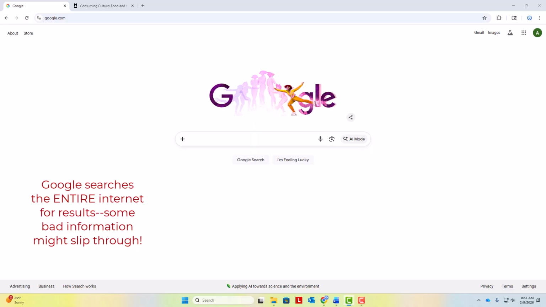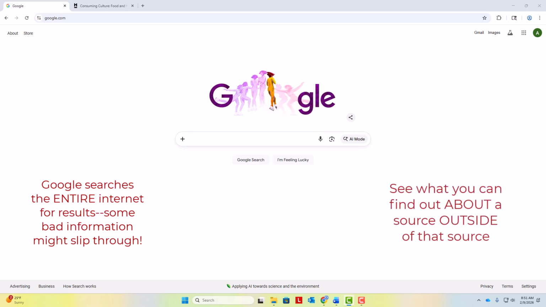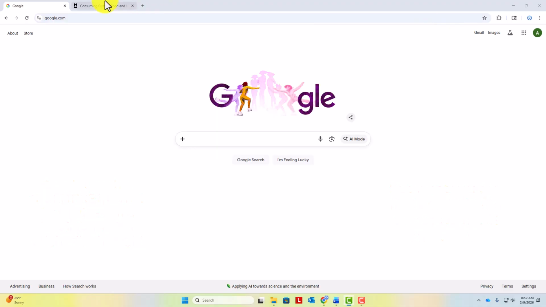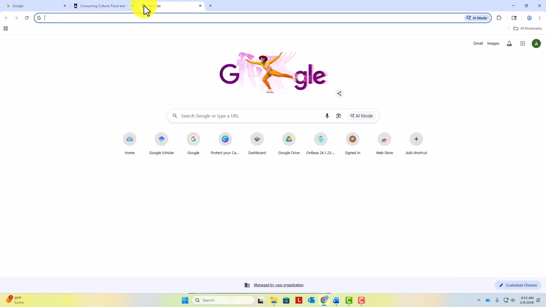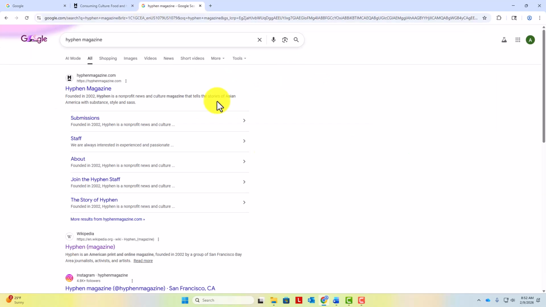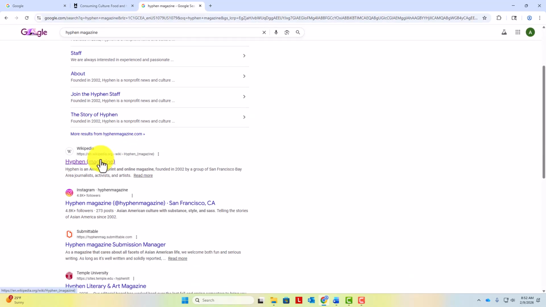A quick trick for assessing the credibility of sources you find on Google is to simply open a new tab and see what you can find out about a source outside of that source. For example, I found this article related to my research question on the Hyphen magazine website. If I was unsure what type of source this is and if it's credible, I can open up a new tab, Google Hyphen magazine, and check out their Wikipedia page.